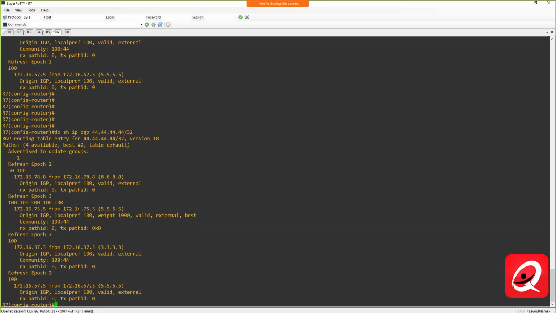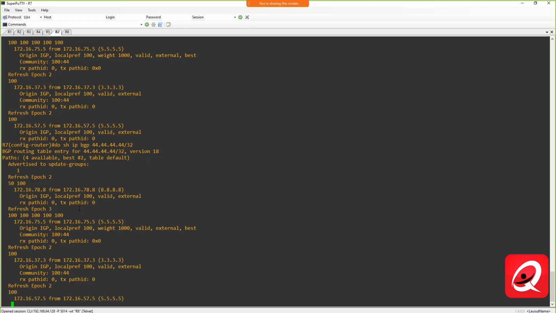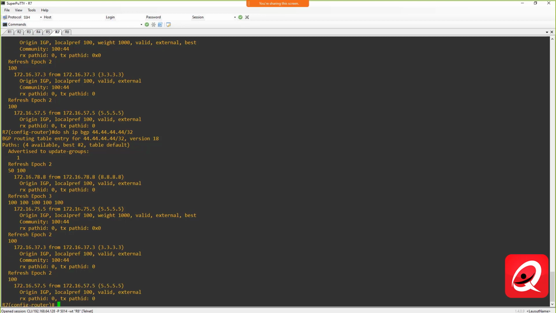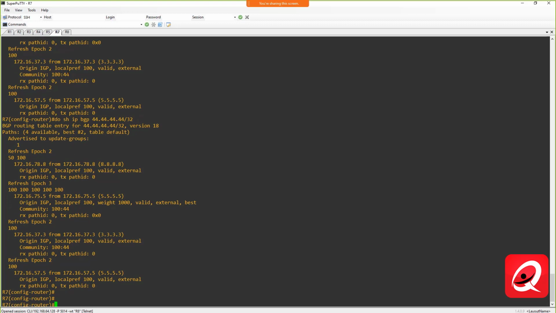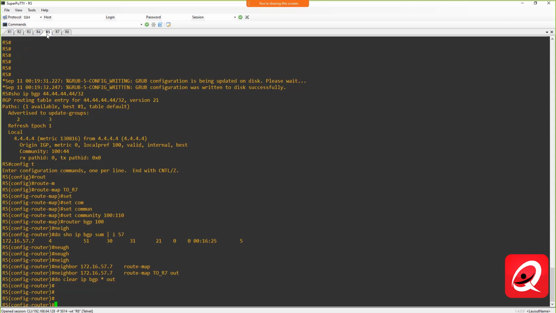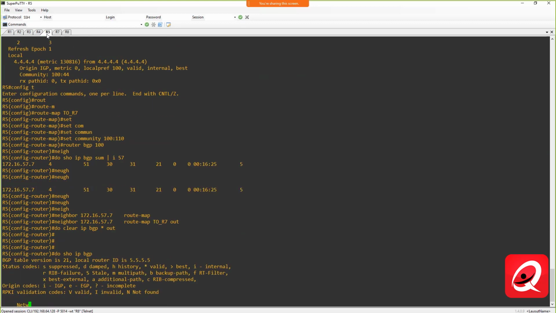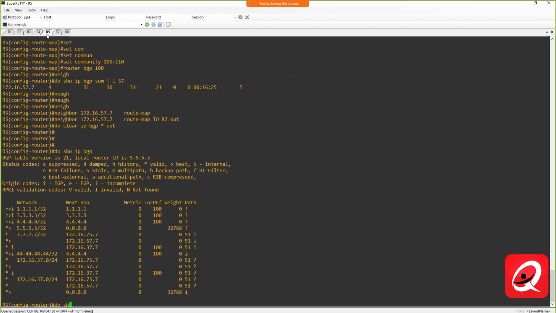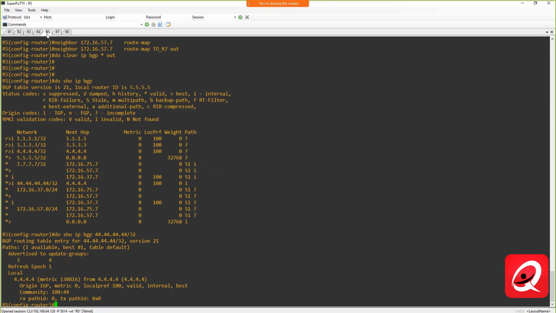I should have another one here though. Why isn't it there? I should see it over 57 as well. I'm not seeing the community applied there. Let me make sure I did this correctly on router 5. Let's do this. Do show IP BGP 44.44.44.44/32.